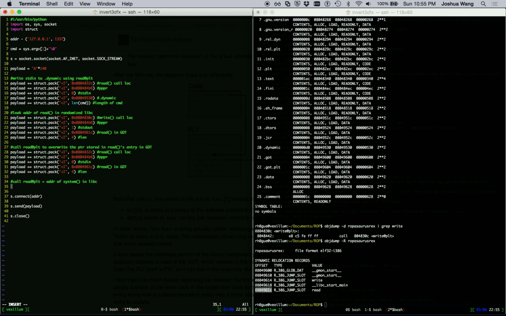And now the last part, we just need to call read again, because at this point, once we call read, it's actually going to execute system instead of read. So we can just copy this again. It doesn't really matter what we use for the return address because we don't care about exiting cleanly, at least not for this CTF challenge. And then the last part is what we pass into system. That's going to be what we stored in .dynamic. So it should be this. Because remember, this is where we're storing the user string. So that's going to be the argument we pass into system.